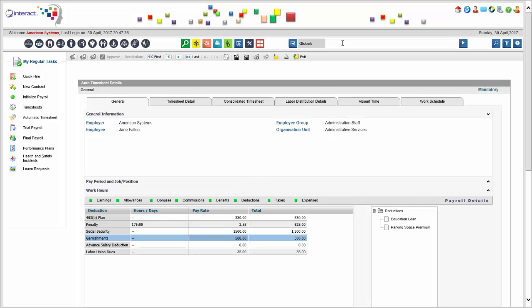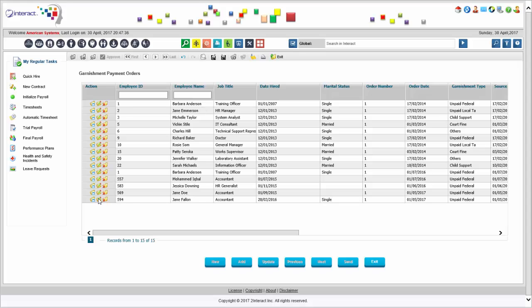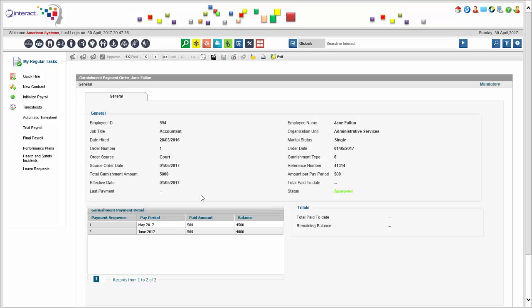So what does that mean? That means if we go look at the garnishment record now, which is available to the employee also to consult, we will find that for Jane Fallon, the system is showing that there is a total amount that needs to be garnished, which is $5,000. In May, you took $500, which means the balance is $4,500. In June, we have also taken $500, which means now the balance is $4,000. So like this, the system will continue to record, and you'll have a clear record.